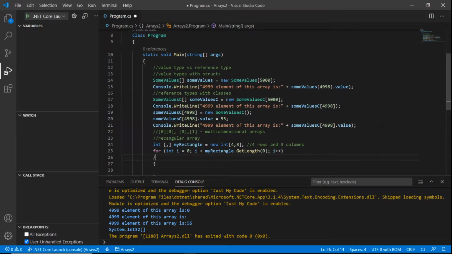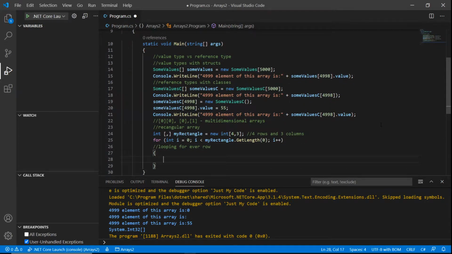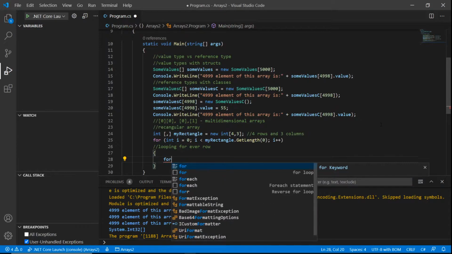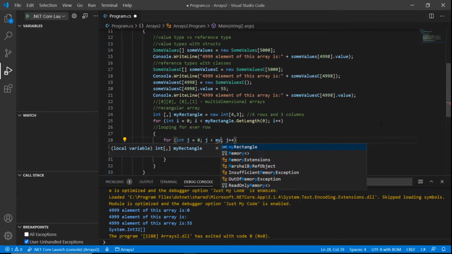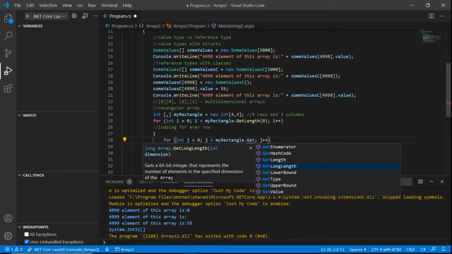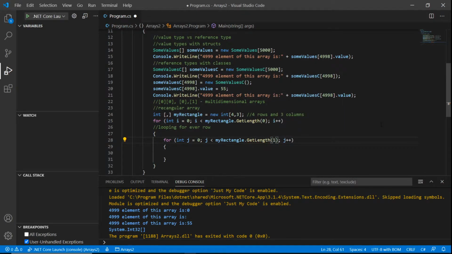So looping for every row. I will discuss loops in later lessons in more detail. So for every row, now loop for every column. So we will not have i anymore because it's used. So we have j. So we go myRectangle.GetLength, and this time we go deeper to get the nested values out. So we're looping for every column, right?